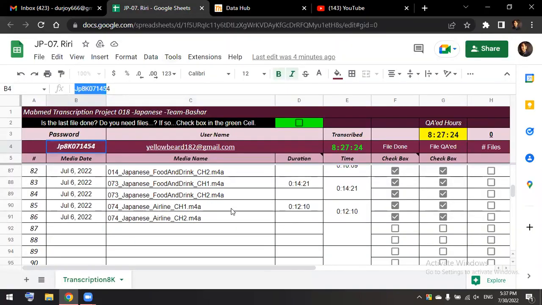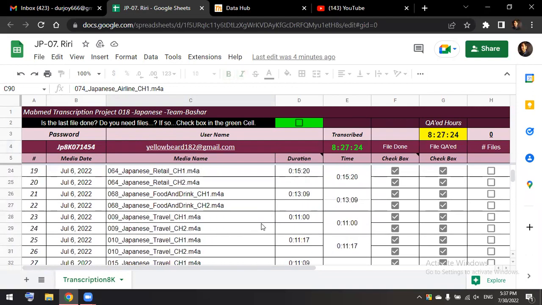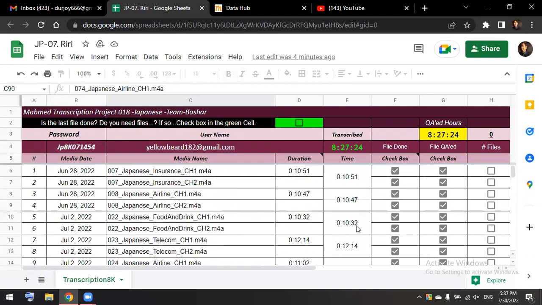So let me go to the files. I hope you all understand about this sheet. Let me clarify again: on this sheet there is the username for the platform, and there is the password, which you have to copy from here. After that, there is a file's name.